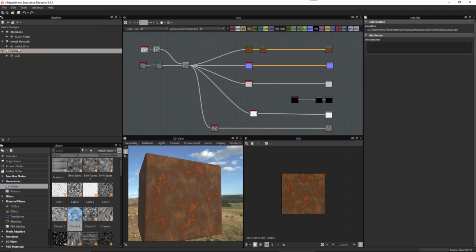And there we go. So now we have our metal floor basic material and our rust basic material. Both of these are just going to be base materials that we can use in any project now, as we've designed them to be reusable. In the next video, we're going to take a look at how we can add these base materials to our library.